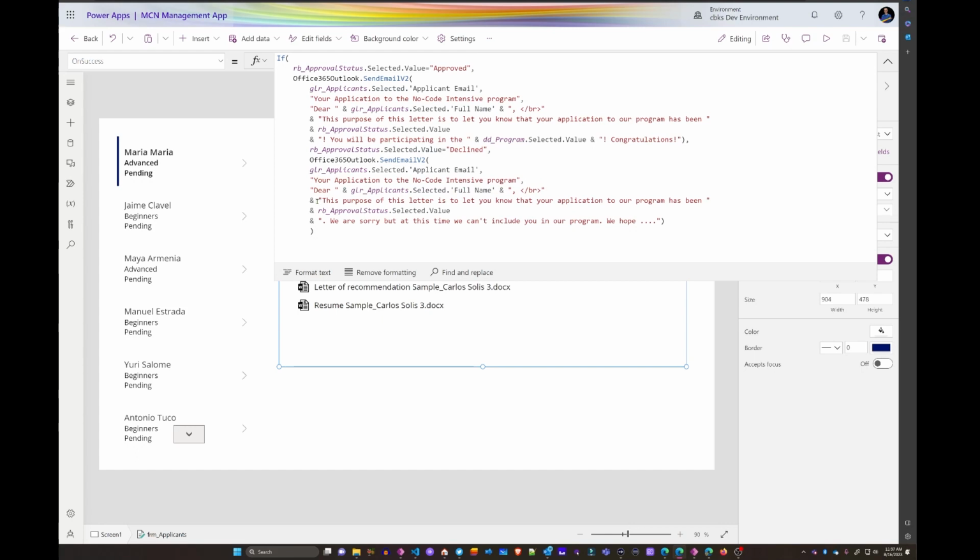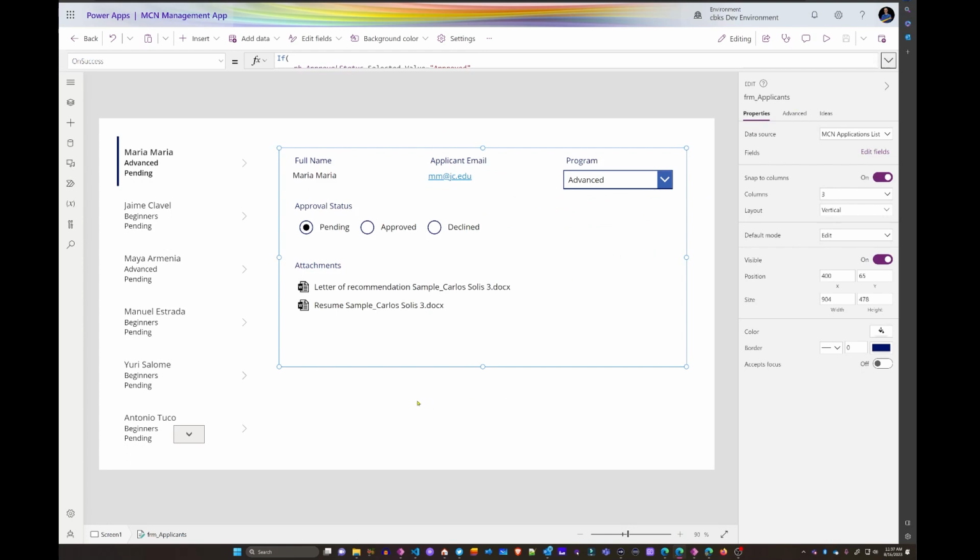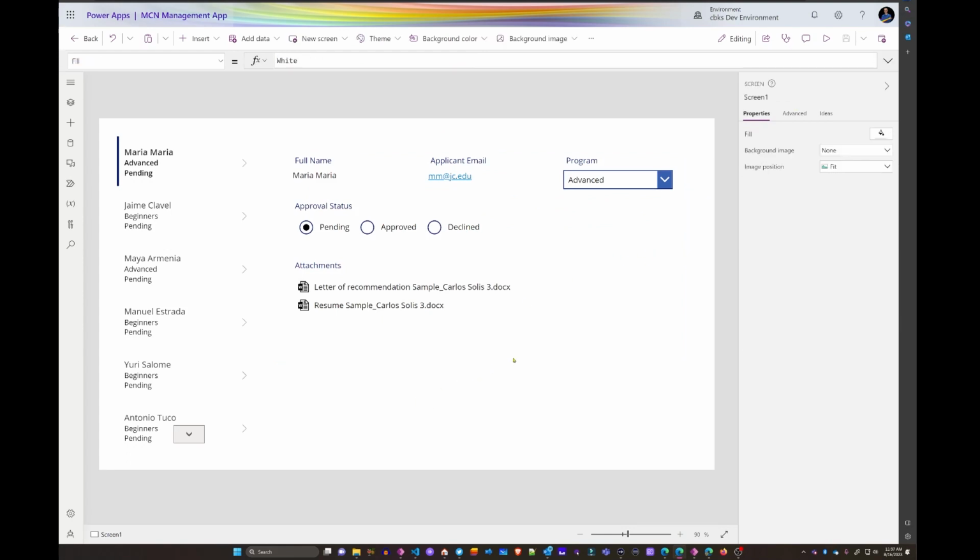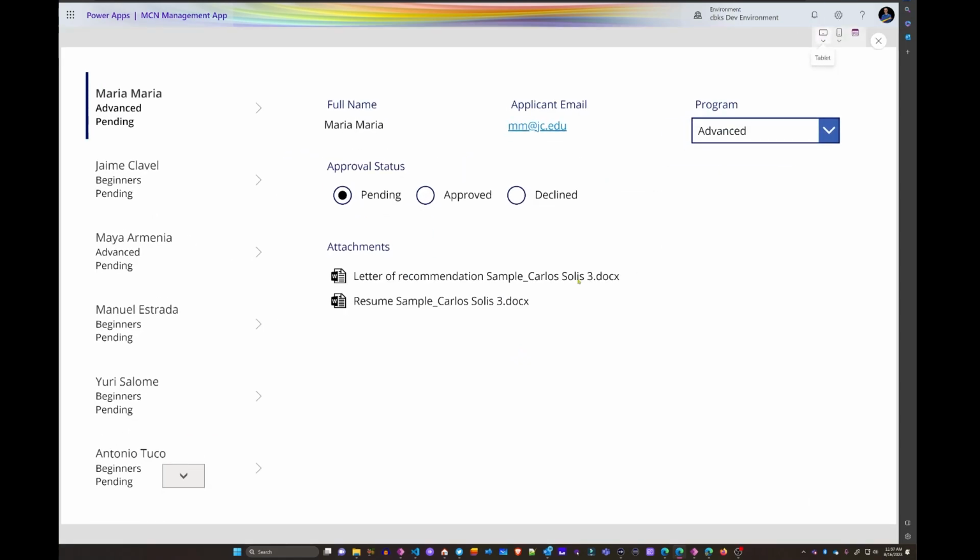Line break. The purpose of this letter is to let you know that your application to the program has been declined. This value should match that. We're sorry, but at this time, we can't include you in our program, we hope, and you can add some more niceties here. The nice thing about this whole solution is that you can very efficiently go from one applicant to the other one.